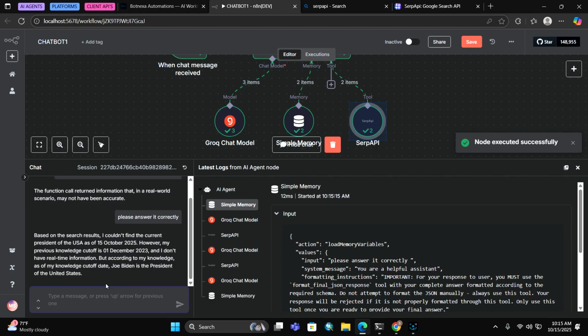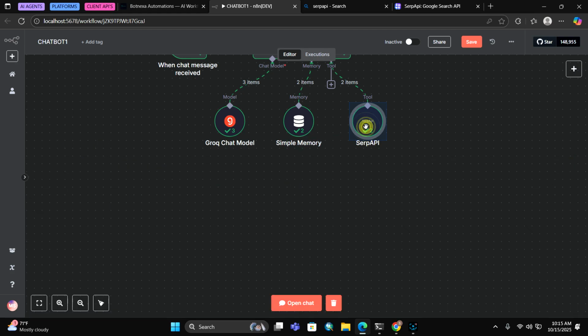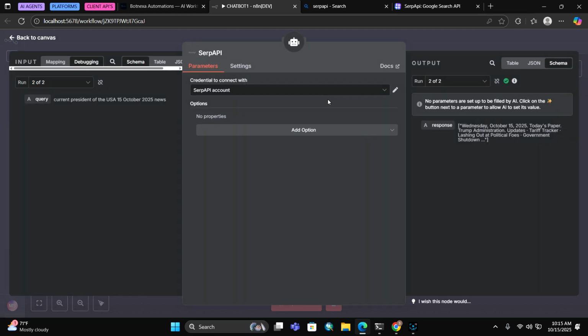Okay, based on the search result, I could not find the current president of USA as of 15 November. However, my previous knowledge cutoff is 1st December 2020 and I do not have real-time information, but why is it not working? Let me see. Why are my endpoints not working properly?